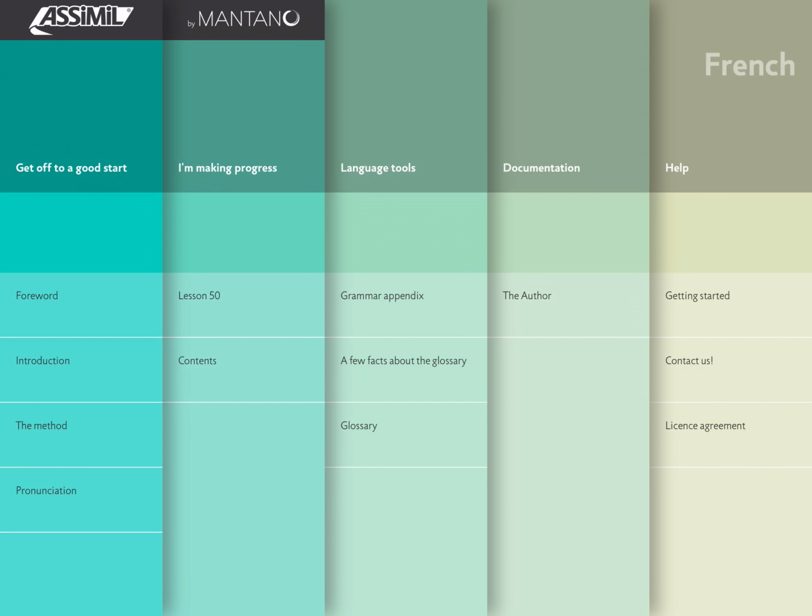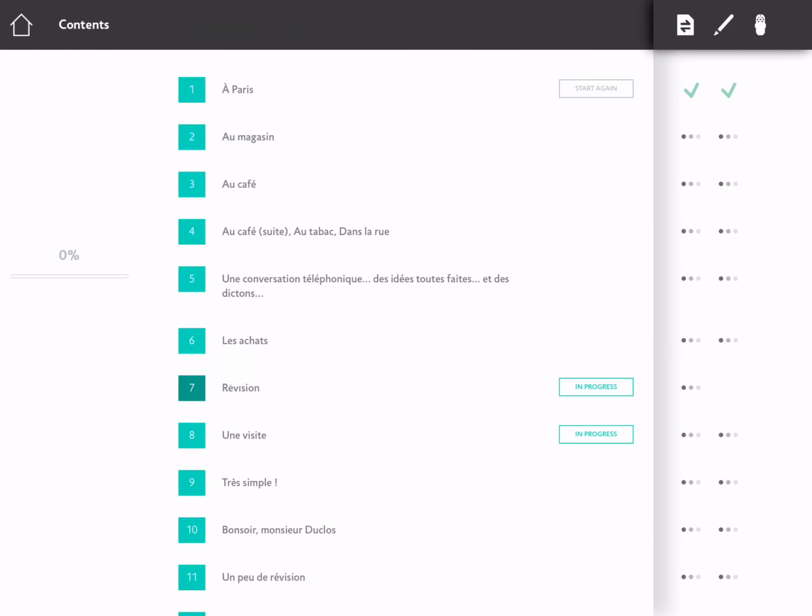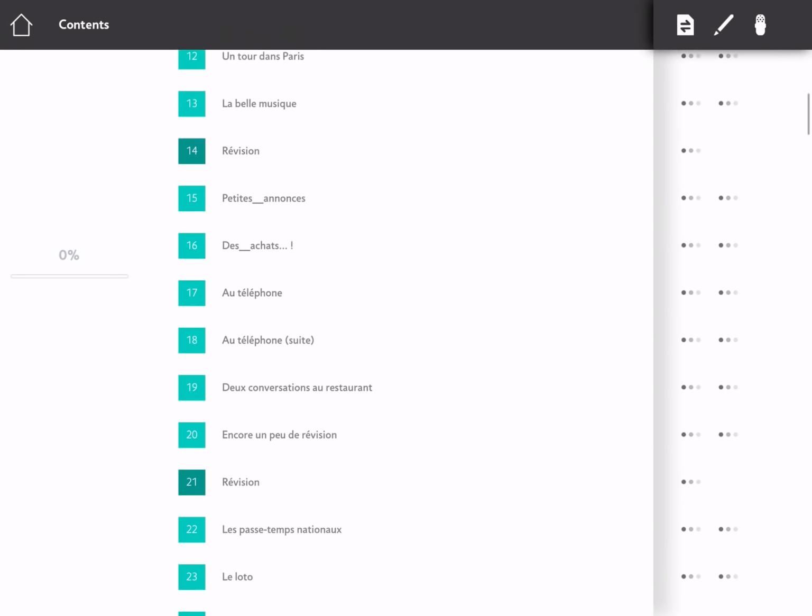Your eMethod also gives you access to language tools and has information in the Documentation menu. You can now start to learn a language by choosing Contents in the I'm Making Progress menu. Here is a list of lessons included in your eMethod. It is essential that you study them in chronological order.